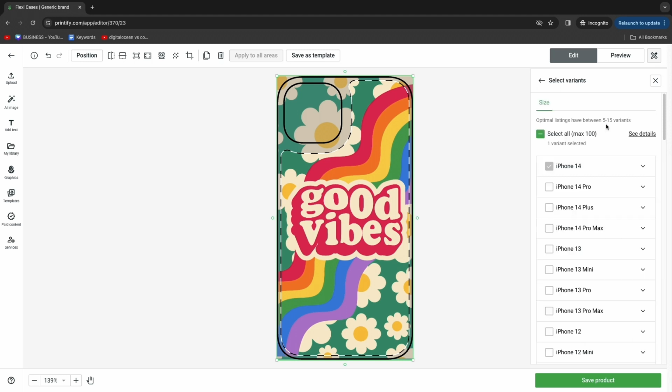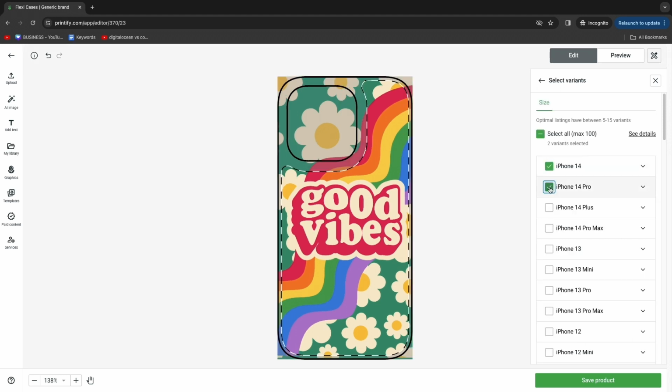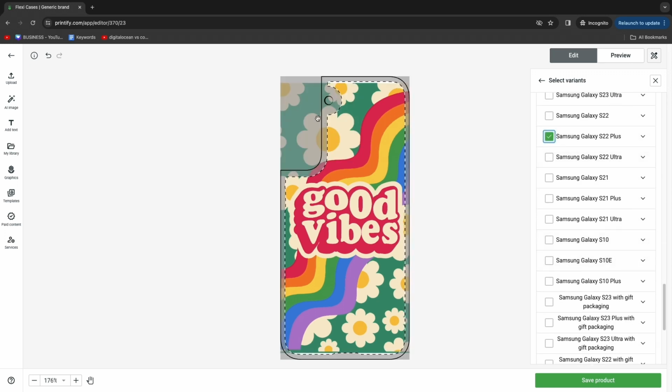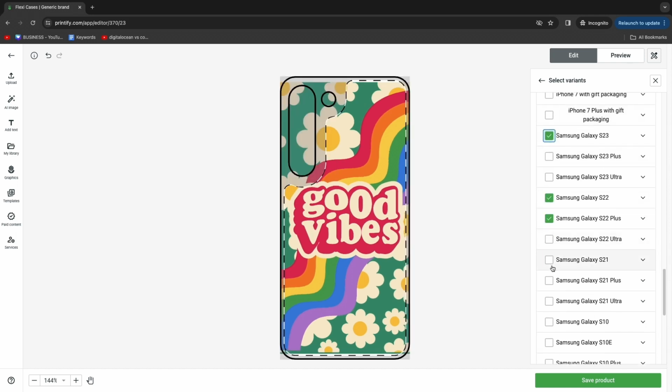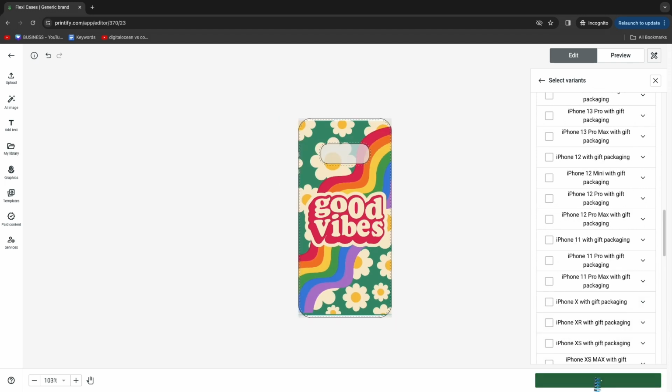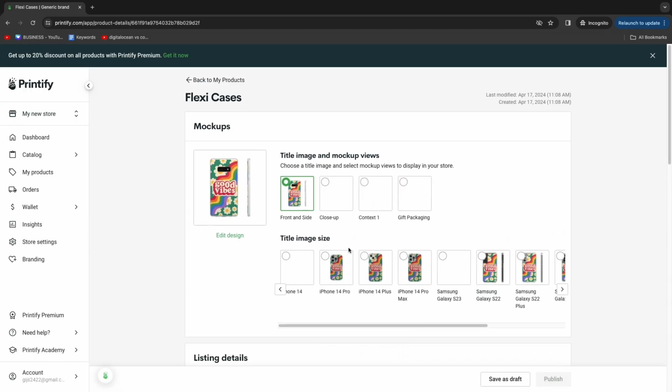So now here you can select variants. So I have iPhone 14, then you can do 14 Pro, and all of these other ones, and they also have Samsung, which you will see right here. So if I select a Samsung, you can see the camera is very different. So just select the phones that you want to create it for. You can literally do all of them if you want, and then click Save Product. So now we have created this product right here.